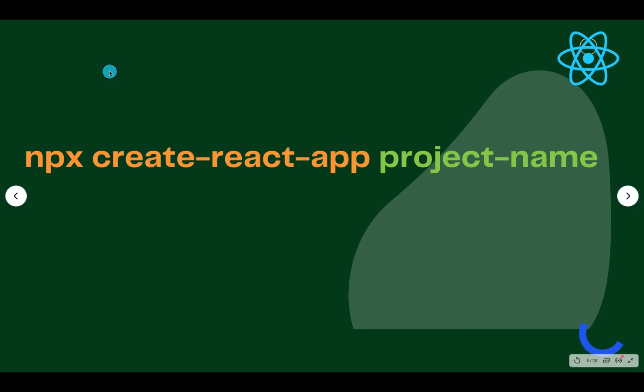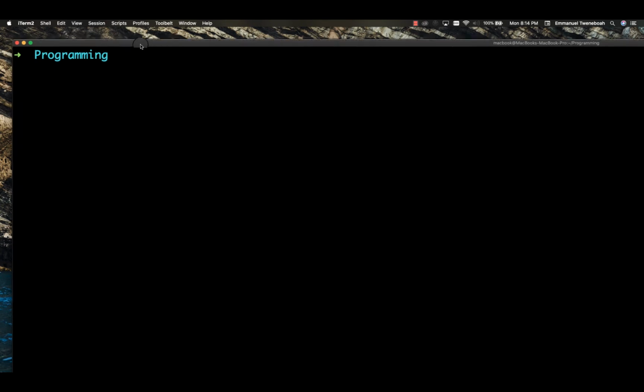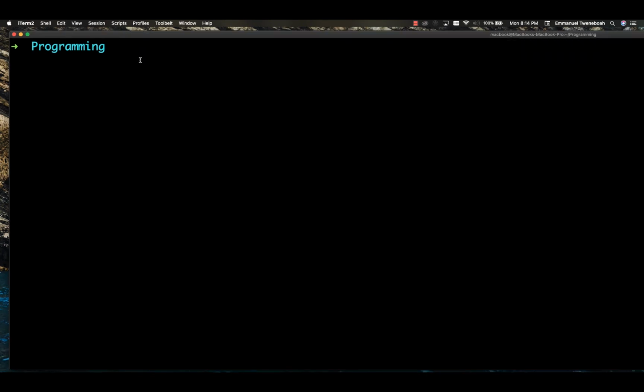Let me go to the terminal and execute that command, which is npx space create space react space app and space the name of your project. I'll call this one my-first-react-app.